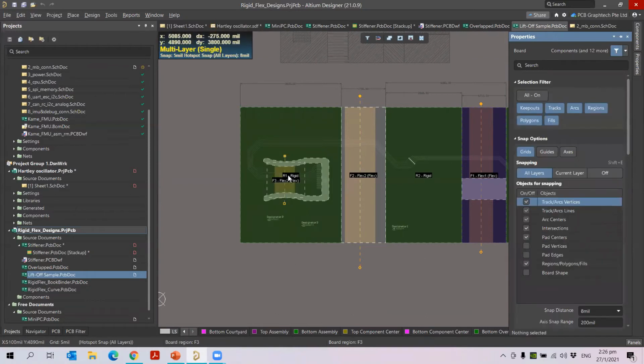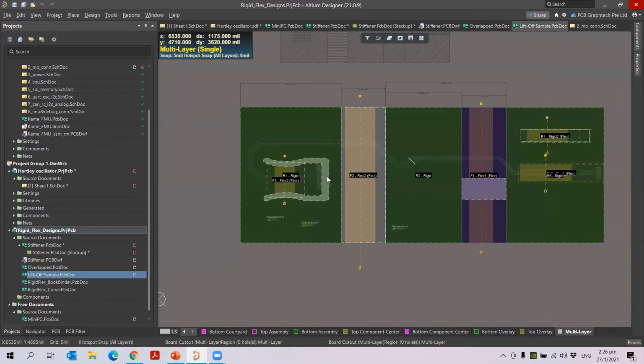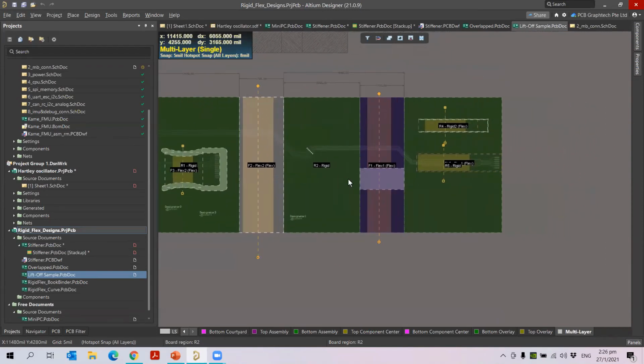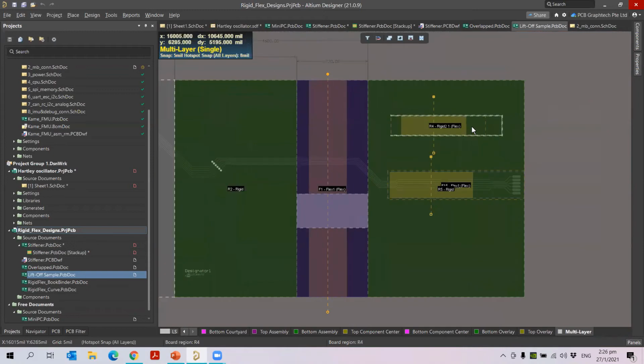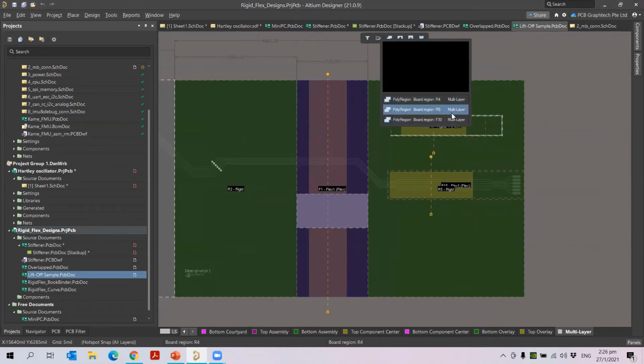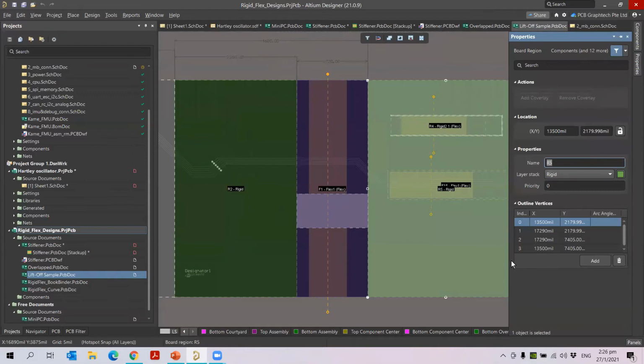Now I click here, and you will see there is a nice cutout around this flex. The flex region is rectangular and it has a nice cutout here, followed by the bending; it does the folding based on the priority level. When you come to the other side, you can also see the same thing. When I click, I can choose this R5, which is the big region.